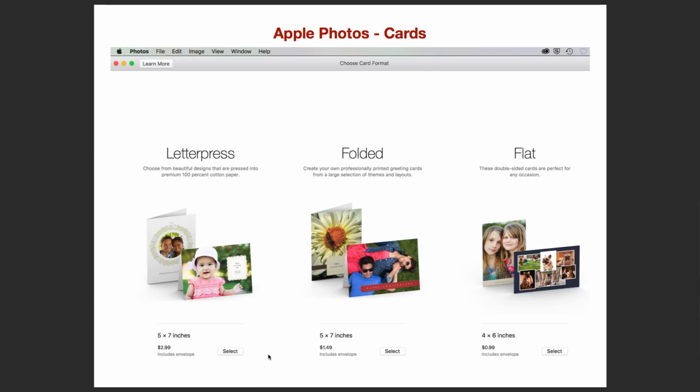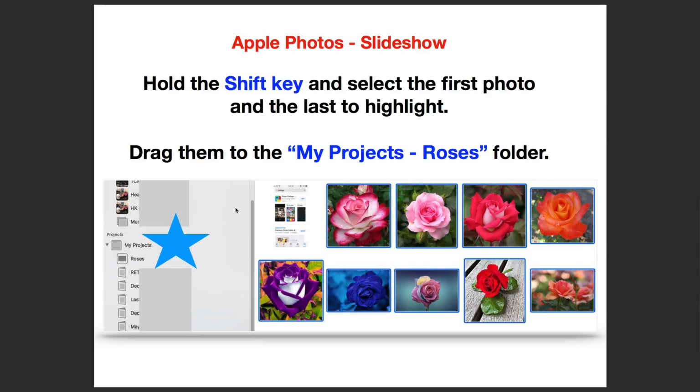You know, they've got the prices right here. You just hit select and go. Now, if you were to make a slideshow, here's one I did just to do a little example for you. When you have your pictures, here's all your photos in your photos, okay?